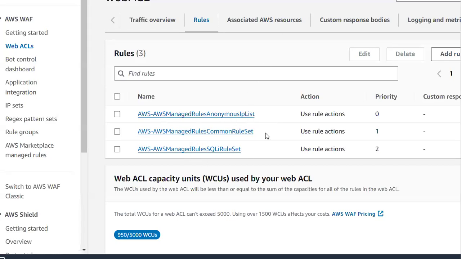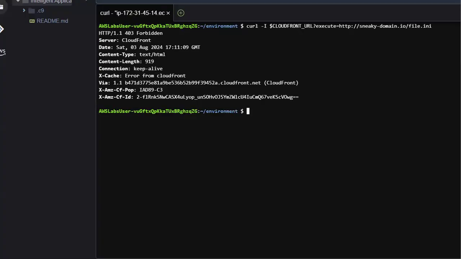You can see the common rule set you added, and the SQL, that is the SQL injection rule set you have added. Since you added them, these rule sets will block those requests. Now let's see one more type of injection.